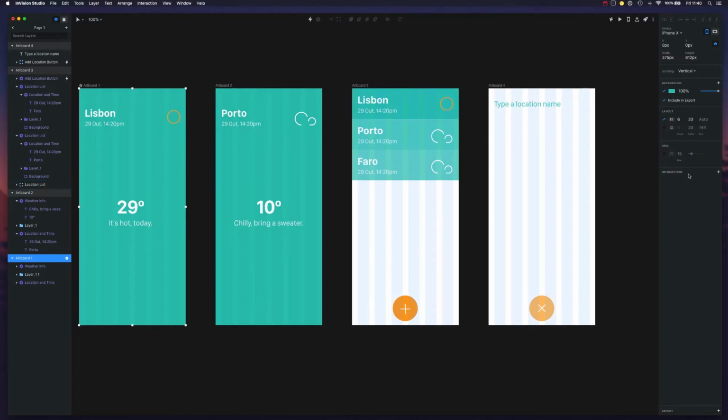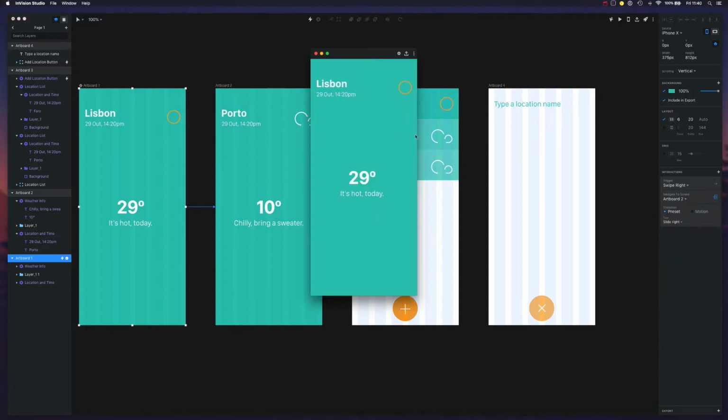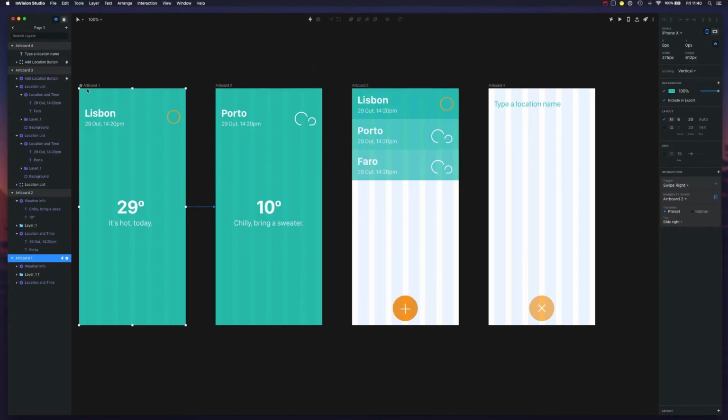I just want to use interaction based on gestures, because there's a few interesting triggers here. So we can use, for example, swipe right, and we can navigate to our artboard two with the slide right. Yeah, let's give it a go. Actually, let me just use a different color here. Yeah, and just let's do slide left, I think.